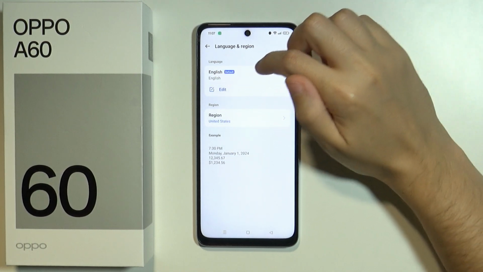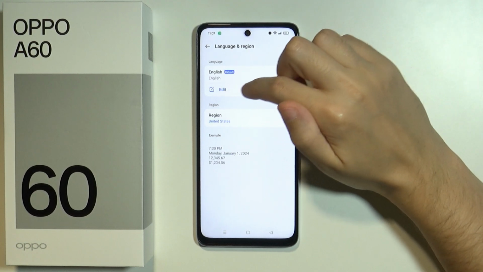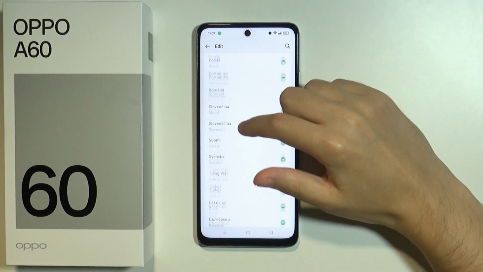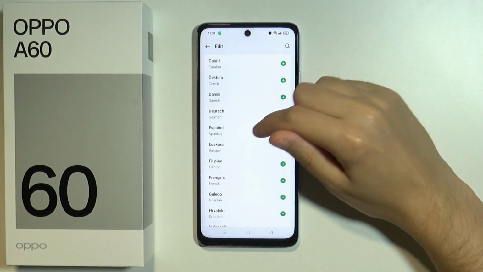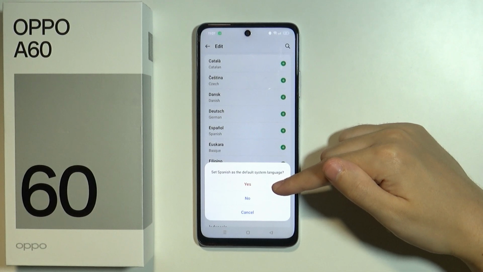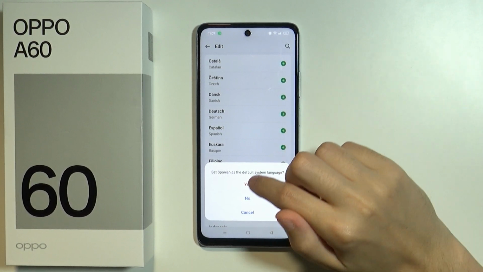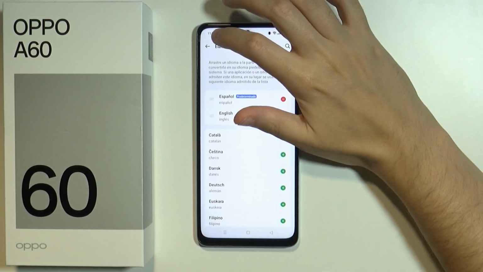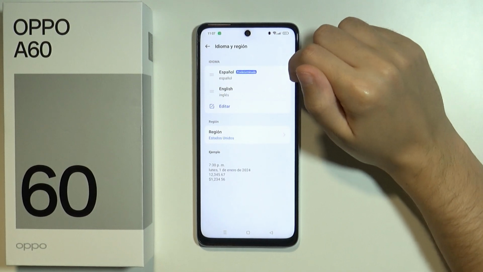By default, you of course have the one that you set up during the initial configuration. However, you can press edit in order to add additional languages. So let's say I'm gonna choose Spanish. There we go. Press this plus button on the right side, and then you can choose if you want to set the language as the default system language or no. So let's say we want to set it as default, so I'm gonna press yes, and there we go. We have now the device in Spanish.